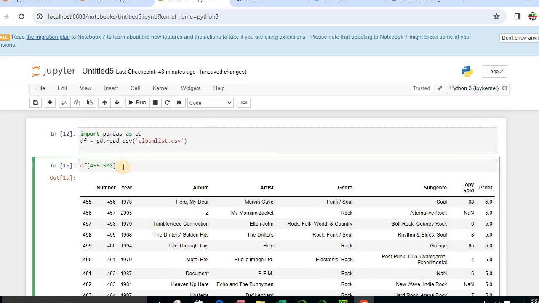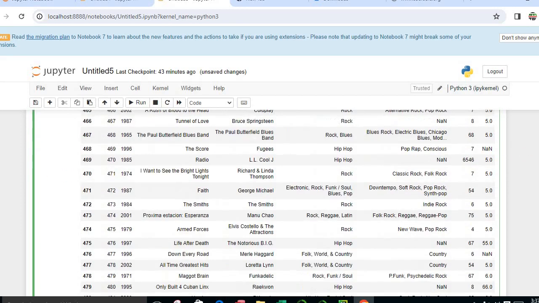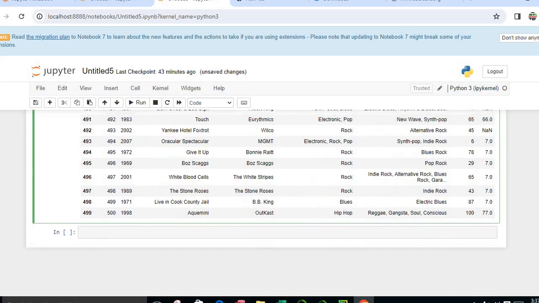What we are going to do now is clean this data by doing multiple operations on it, such as inspecting the data, checking for value errors, and replacing any unwanted values we have in this file. Let's check out the columns. The columns are number, year, artist, subgenre, copies sold, and the profit made on each album.